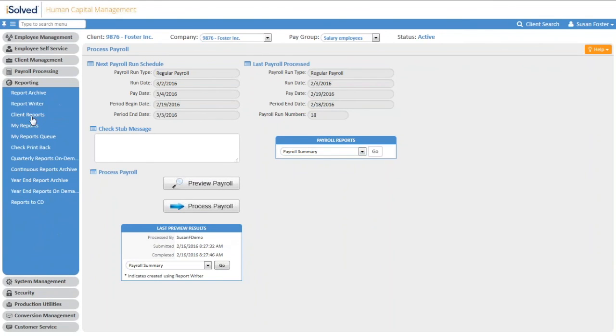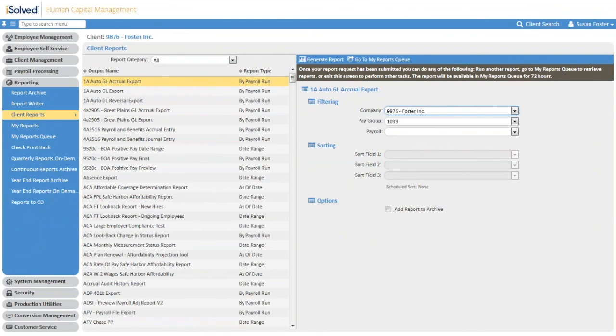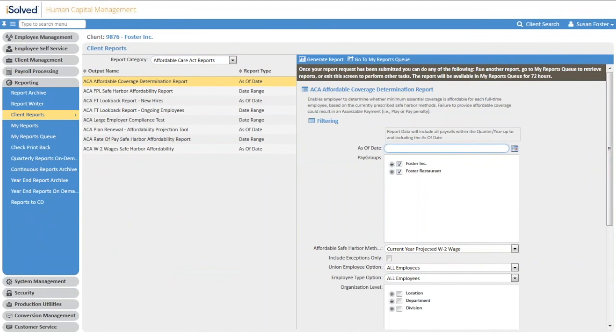Then the last piece is the reports. So we do have the ability to give you over 300 reports. They're all set up for you. Anything from measurement periods, safe harbor affordability, compliance tests that I showed you, W-2 safe harbor wages, everything is all set up here. All you have to do is pick who you want to run it for and run it. It'll come out in PDF, CSV, or Excel.